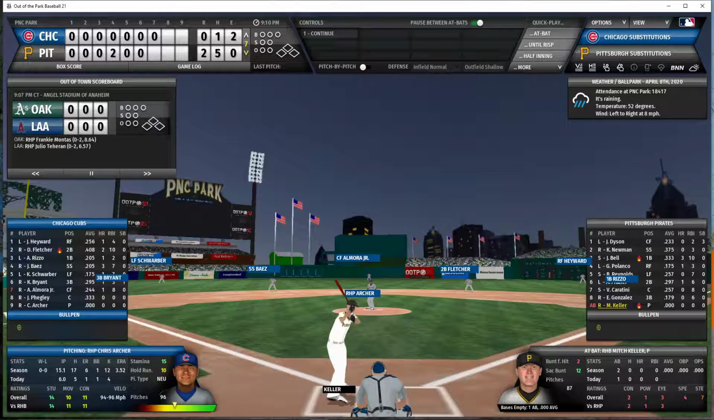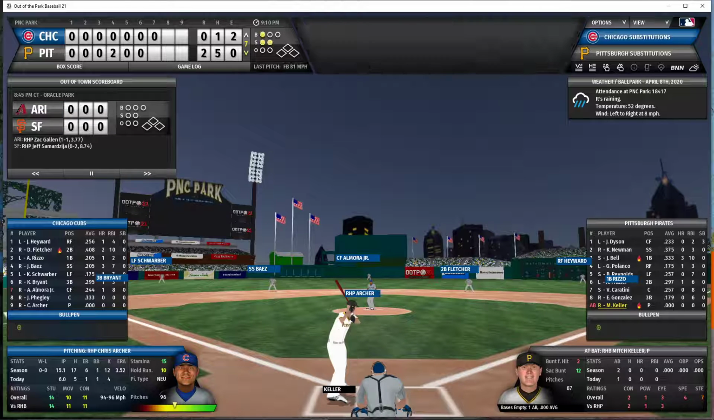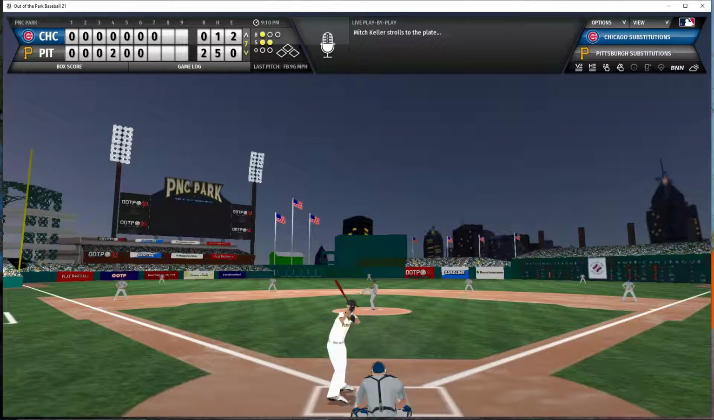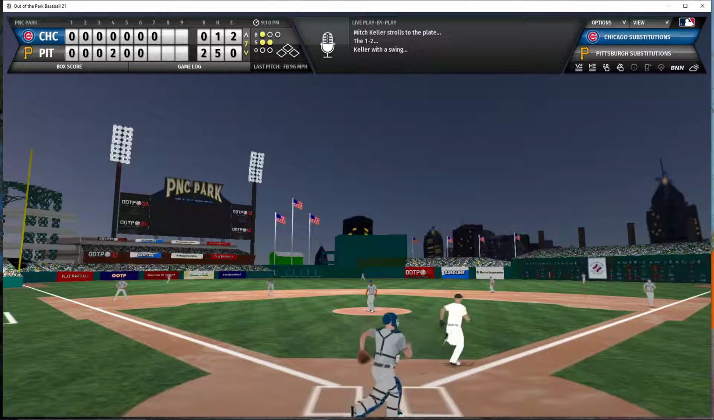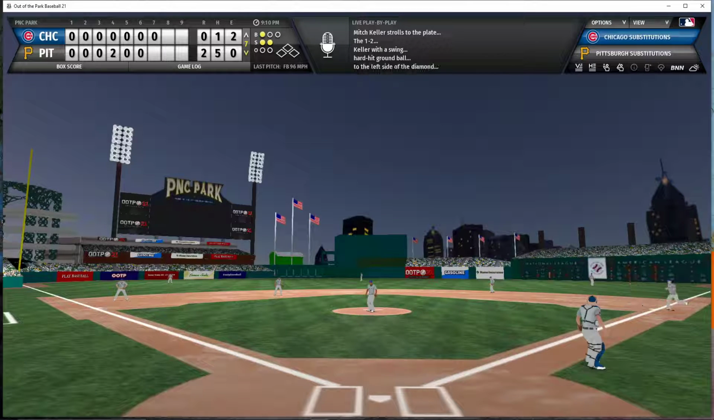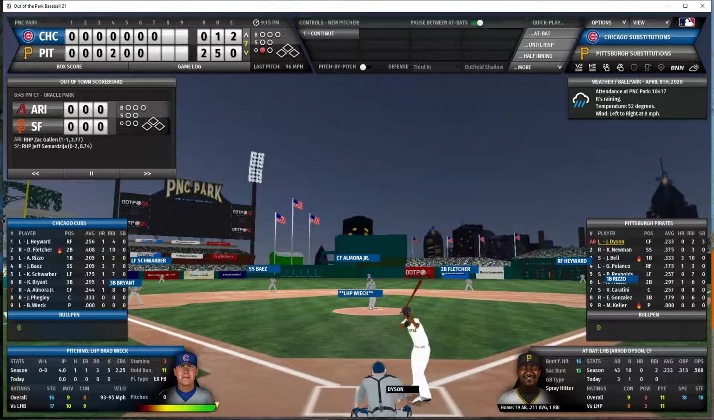Archer is coming out for his 7th inning of work. He is at 96 pitches. And he is going to start out by facing the Pirate pitcher, Keller, who's also batting for himself. 1-2 count. Archer gets him to ground weakly to Baez at short. Baez to Rizzo. 6-3 to record the first out.